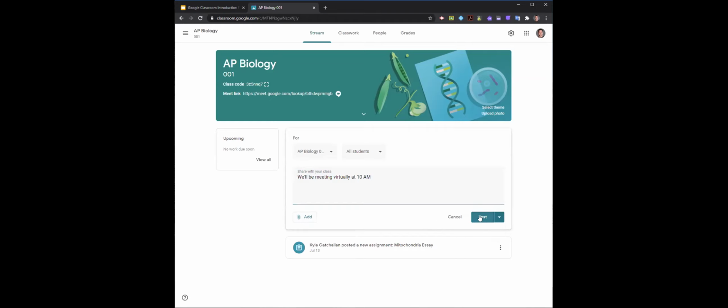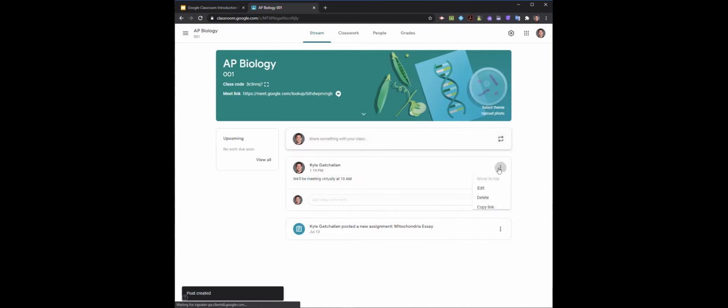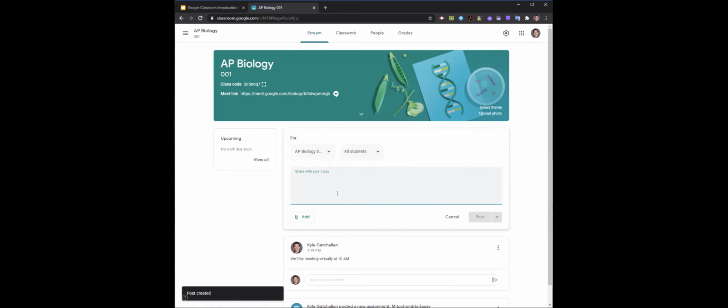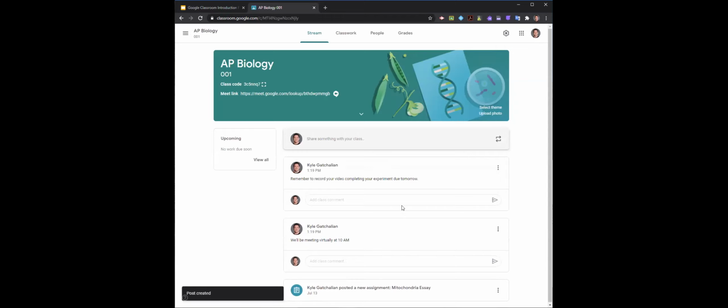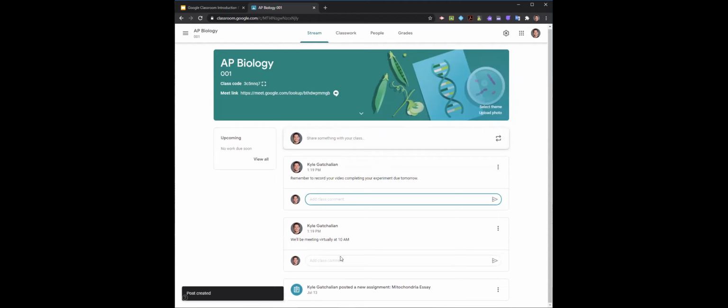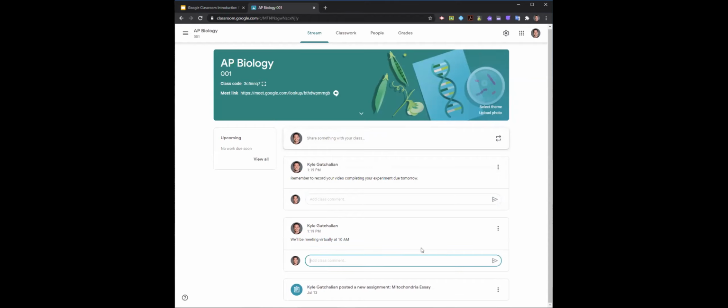If you're a person who likes to be organized, you can go ahead and we'll post it in this one class right here. And then I'll post another thing as an example. So now we've got two things right here and it's getting clogged up. You can see people can add class comments if you turn that on. I suggest leaving that off just because some students might be doing silly things.